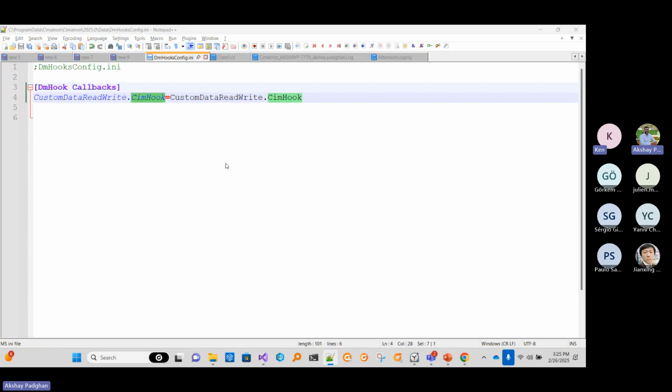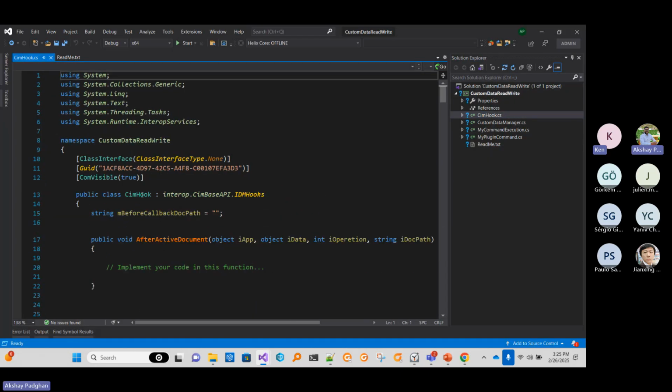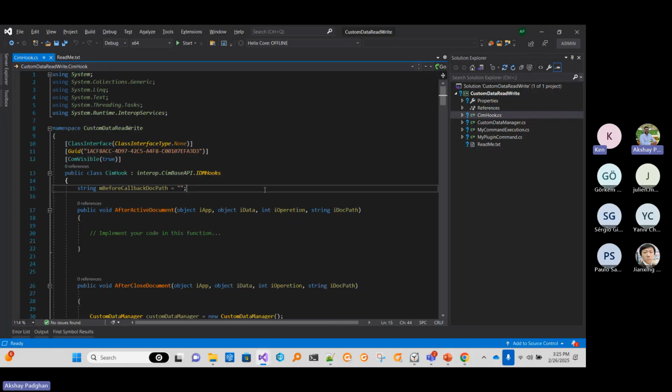Second thing is sim hook. There is one class which is the hook, derived from the I hook. This is the class name for this. Okay, so this is clear. So let's understand about this class. This is actually a COM class.